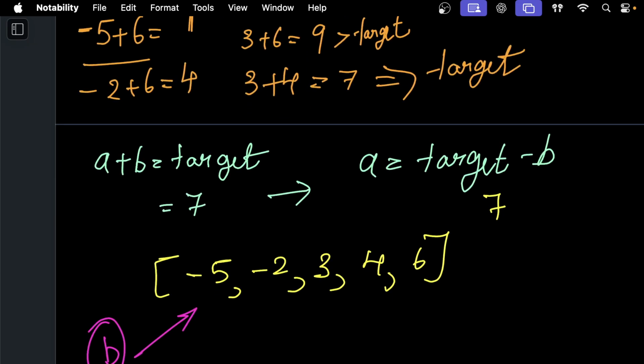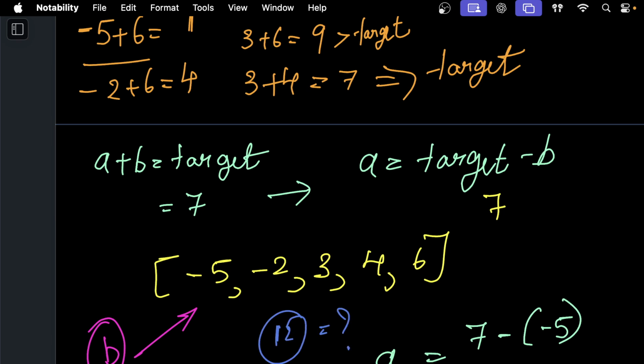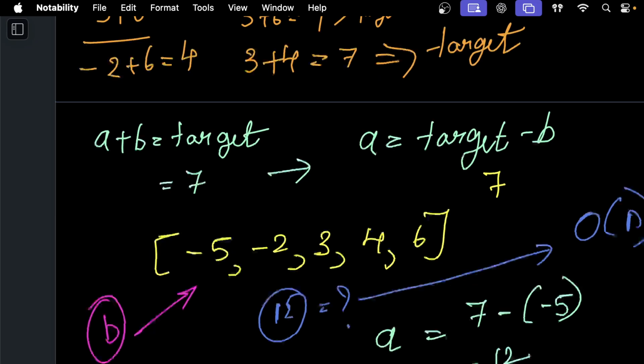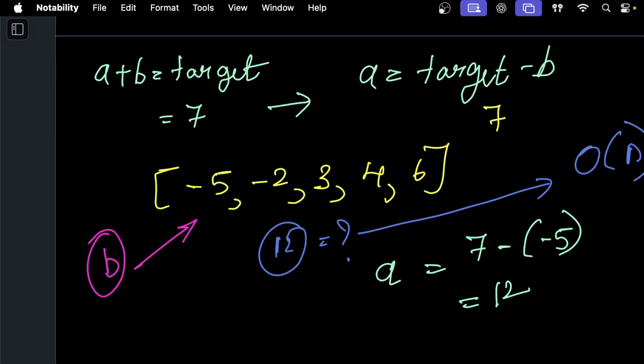So what if I do this? Suppose I take this as minus 5. So 7 minus minus 5 is going to be 12. Do I have 12 in this array? That is the question. Comparing a single element will be O of 1, I guess. You can stage it as well.